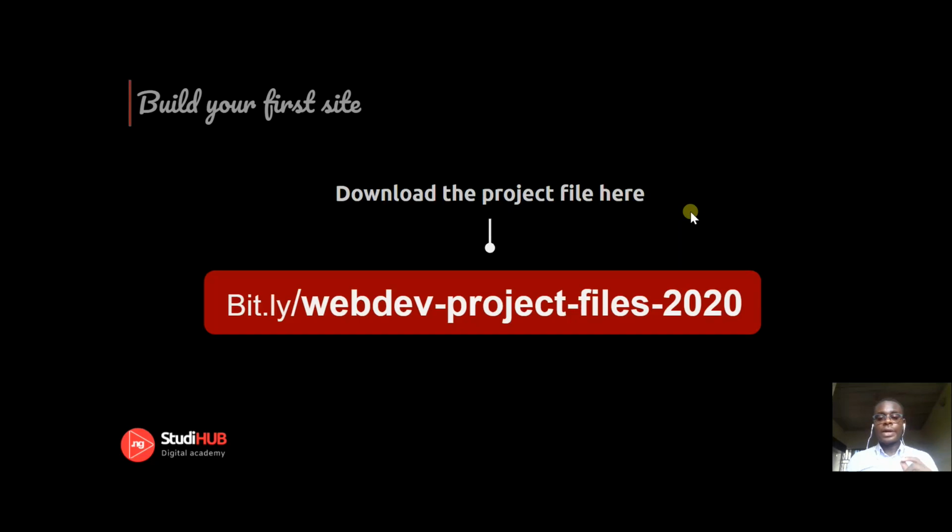Now, you can find the project files here and download the files that you need for the project. So you can visit this link, bit.ly/web-dev-project-files-2020 and get the files that you need. I would also recommend that you create a new folder where you would begin to work on this project. So create a new folder, name the folder My First Website. And every file that you are creating, you would create it within that folder. So it will make the entire work easy and enjoyable for you.